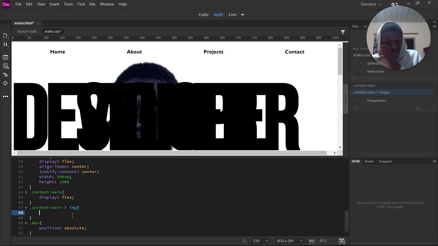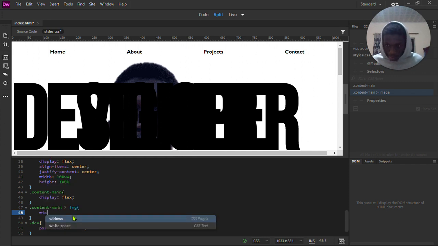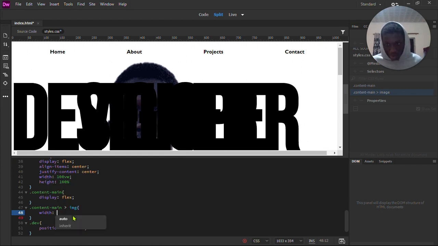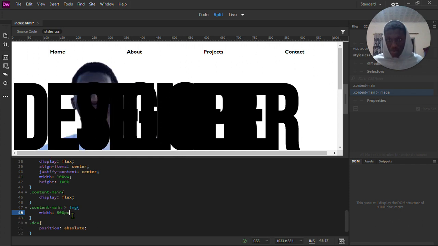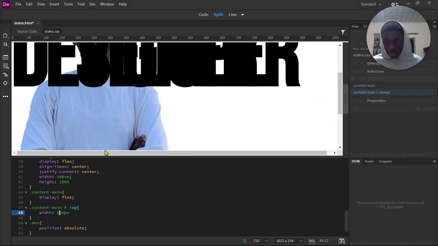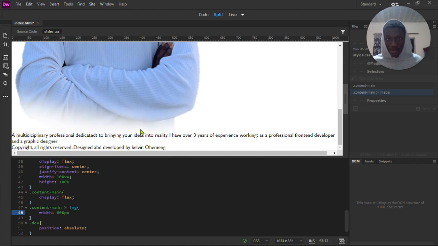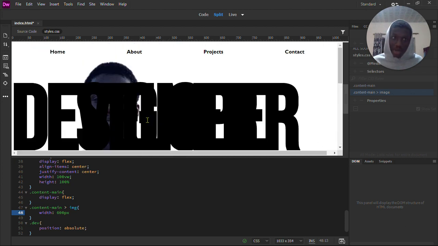So now with this one, I need to make sure that the width is not as big as it is right now. So let's see. Let's try width of 500 pixels. Let's see what we have. Let's try 600 pixels. Let's see what we have. Now we have something like this. Now something like this is not bad.